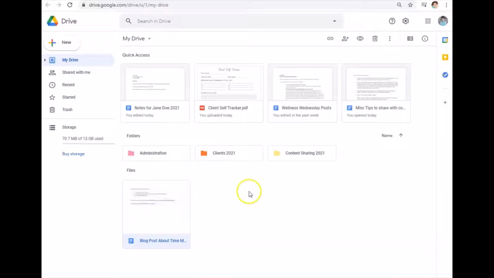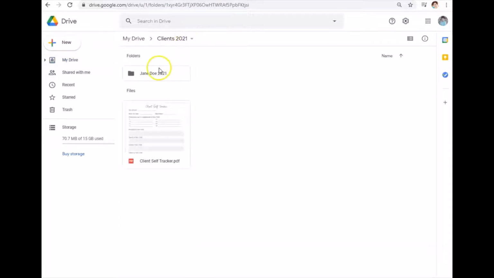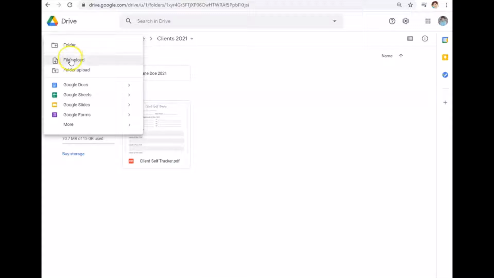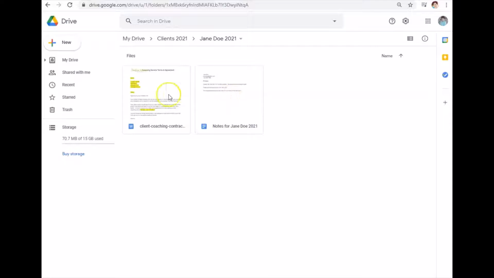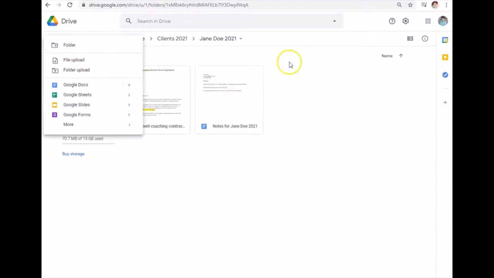But when it comes to using it for your business, it's so amazing to use as a work in progress place, but also a document storage place. Okay. So let me give you an example. So client folder, clients 2021, obviously, this is an example. Jane Doe is my client, right? So first of all, I can upload by going to New, File Upload. I can bring in all my cool forms that I'm going to be using for this client or for all my clients. And then I can form new folders like I did for the Jane Doe.